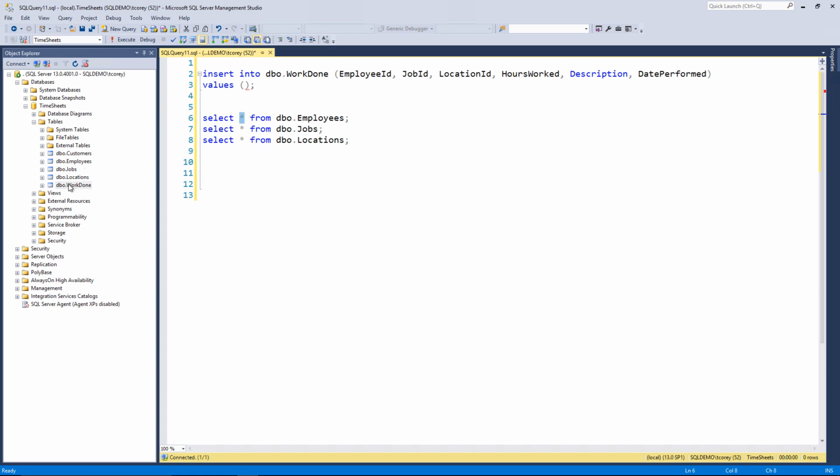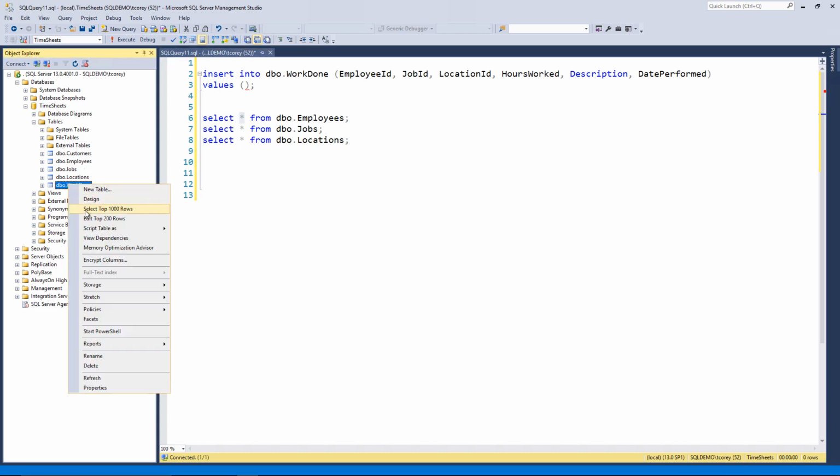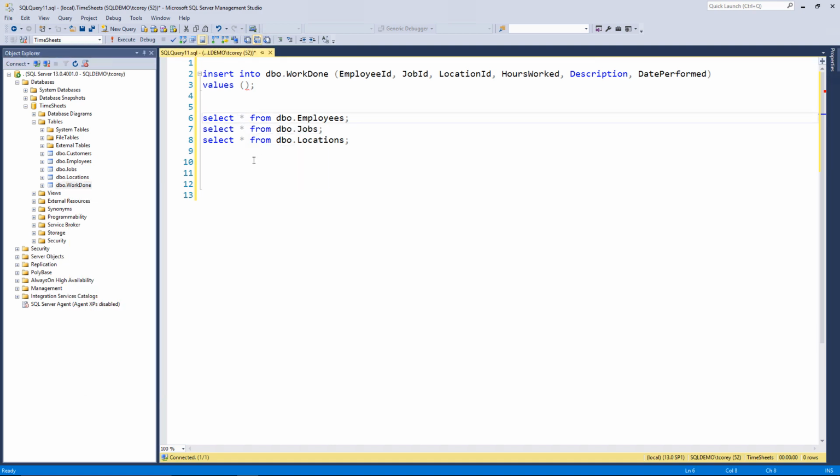Now, if we want to match what this does, see it says select top 1,000 rows, we'd have to say select top 1,000 star. But we'll get into more of that in the next lesson. For now, we don't need to do that because we only have about 3 records per table. So that's not a problem.